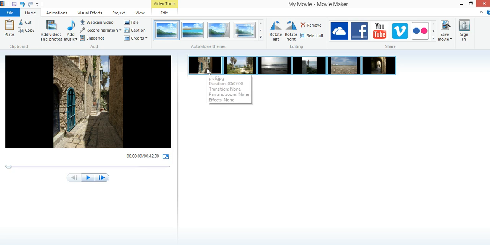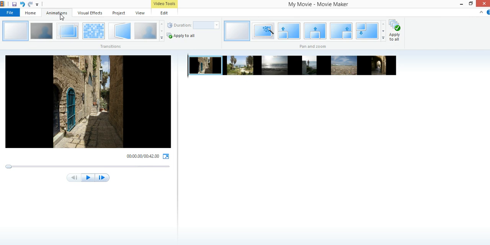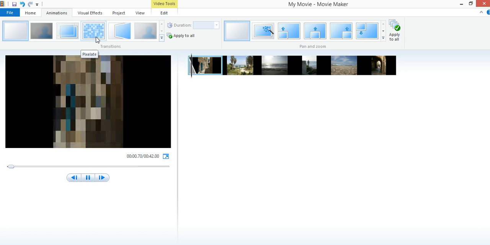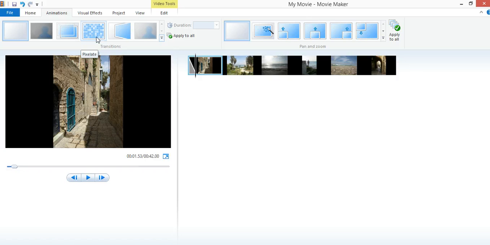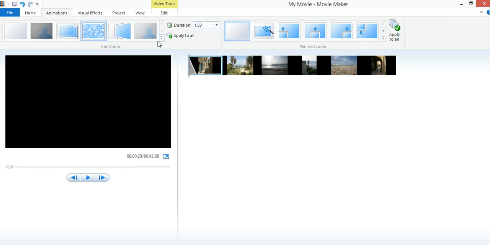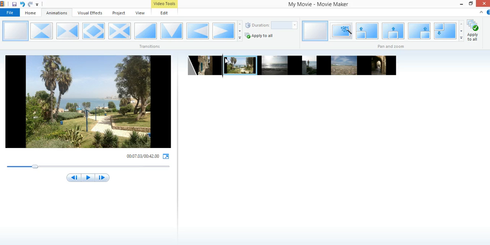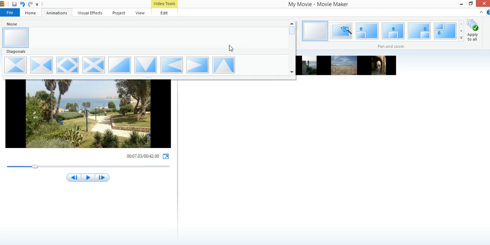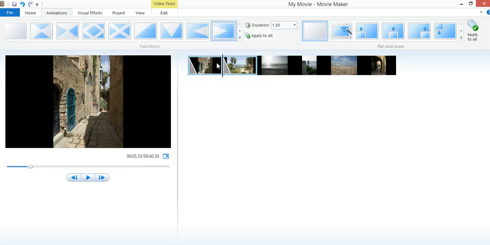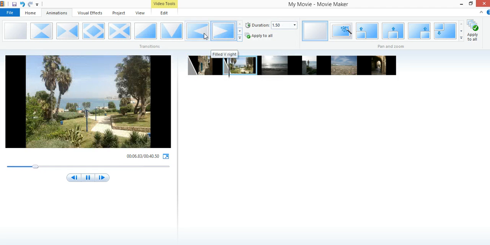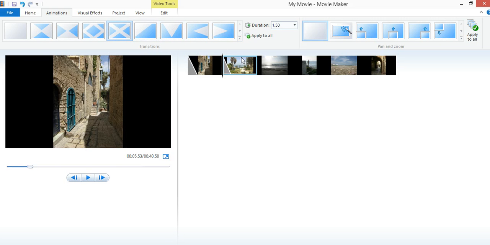So the next thing we want to do is go to our animations. And these are the transitions over here, and transitions is what happens in between your pictures when it's going from one picture to the next. So here we'll just choose a transition for each picture. We click on the picture and then find a transition, and you can see in the screen there when I hover over, it'll show you what it will do. And so you can just pick the transitions that you like for each picture.